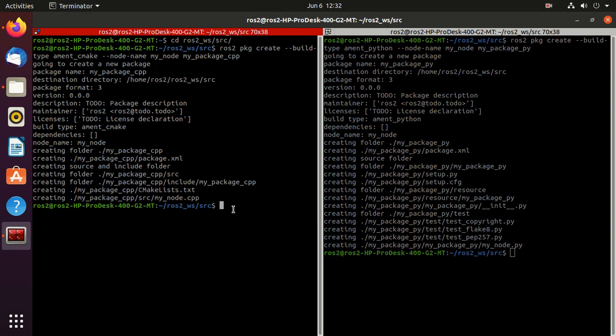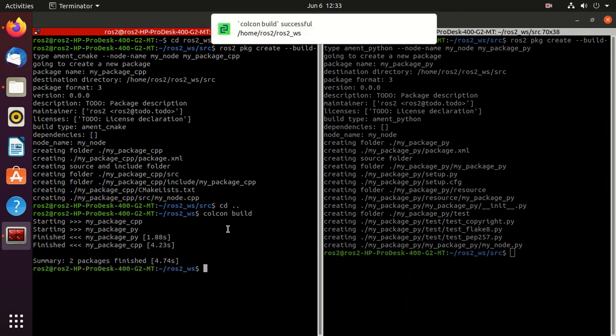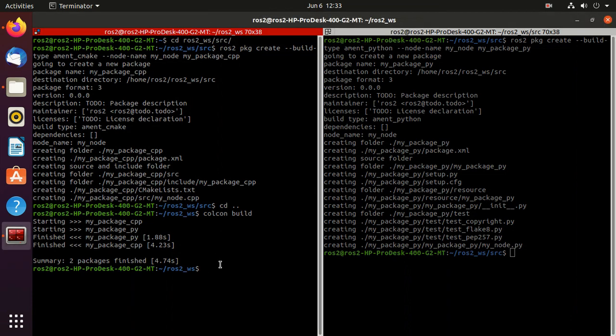Now we need to build the package. So navigate to the ROS2 workspace directory and type colcon build. So we have successfully built the packages. Now we need to source the workspace. So in order to source the local workspace, we have to type source install/setup.bash.